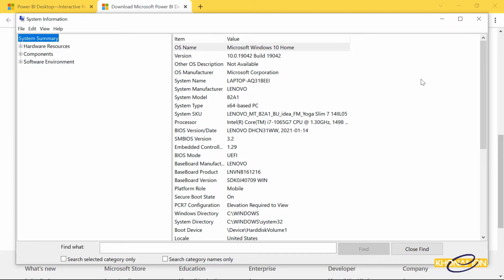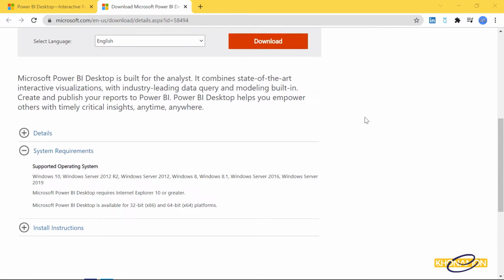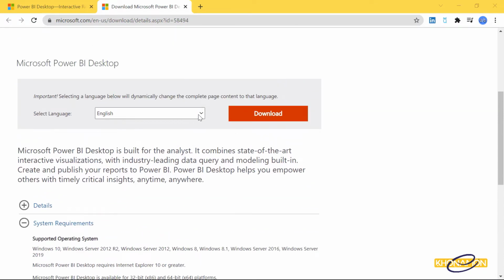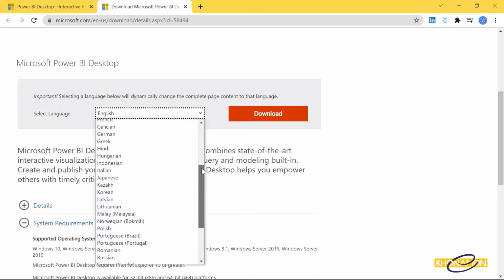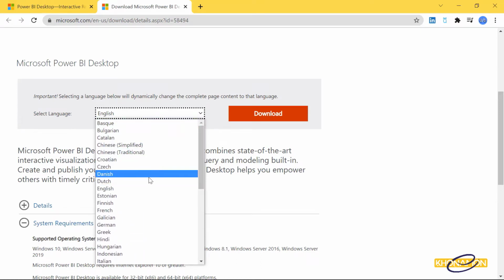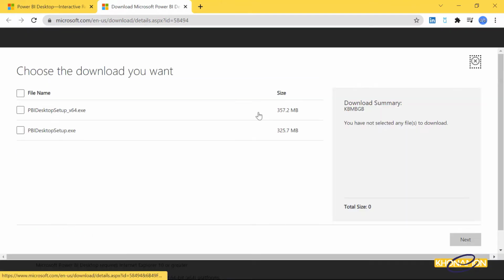Let's go back to the download page. Here you can select a language. I mostly recommend you download the English language. Press on the Download button. This is 64-bit.